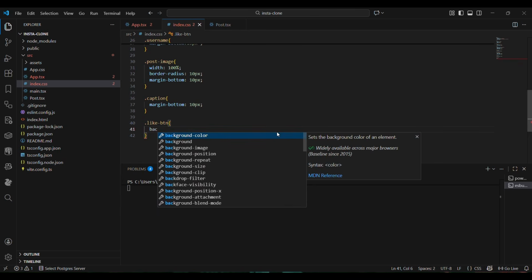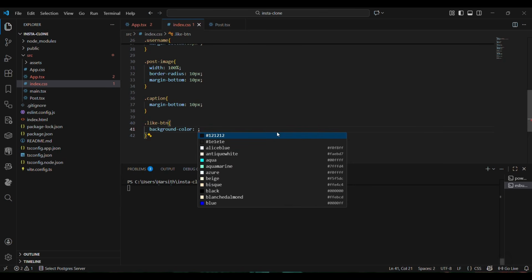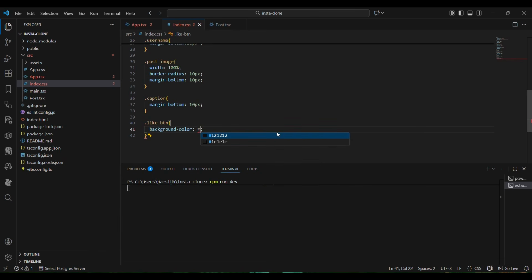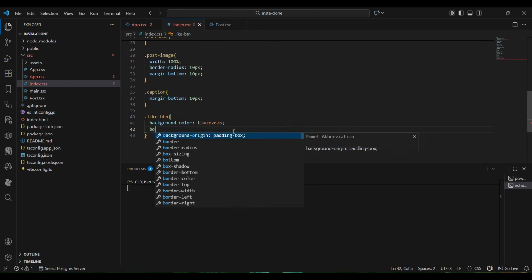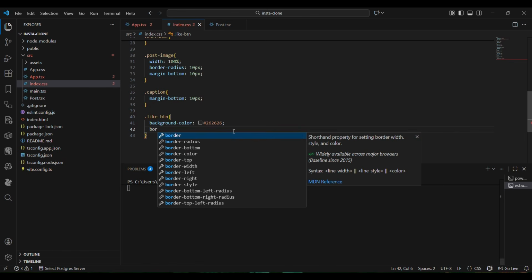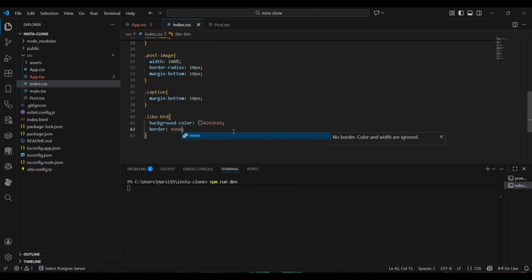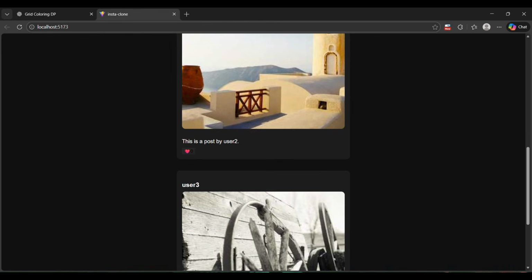We'll set a background color for this as well. White doesn't look good. And from Google, I saw this color and it looked really cool. It goes like 262626. Yeah, something quite close to gray. And we don't need a color. We'll just set a border of none so that if I hit save, the black border just goes off.